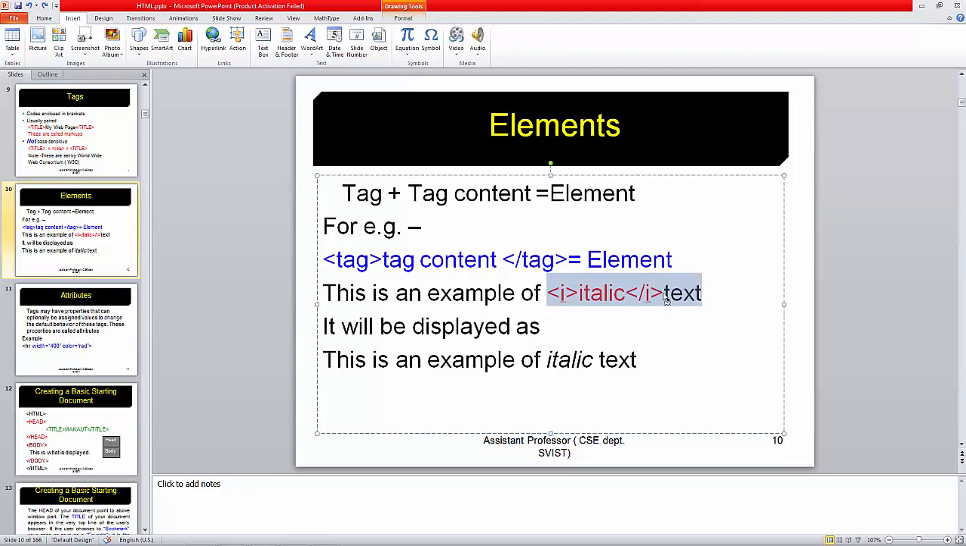This total, leaving the text, from I to slash I, has a starting tag, and it has a slash and an ending tag. So this one is the italic, okay. And this total thing is called the element.